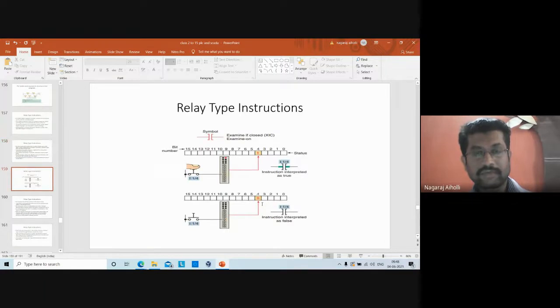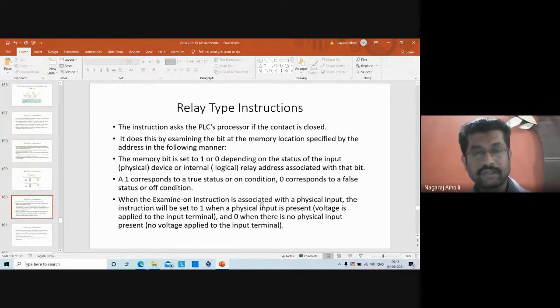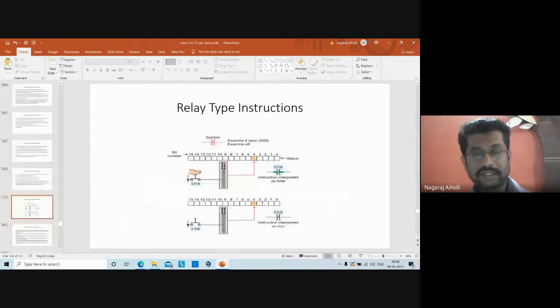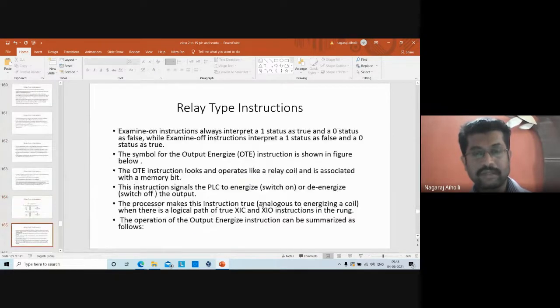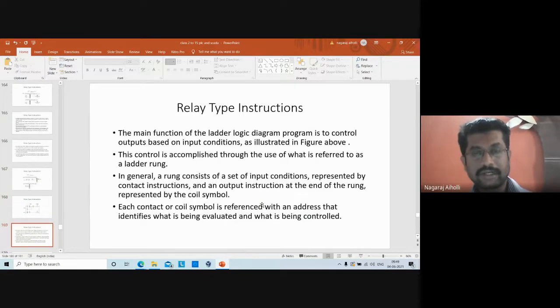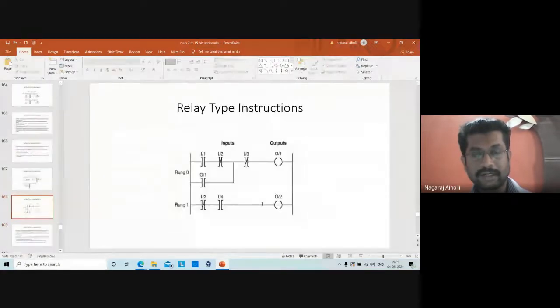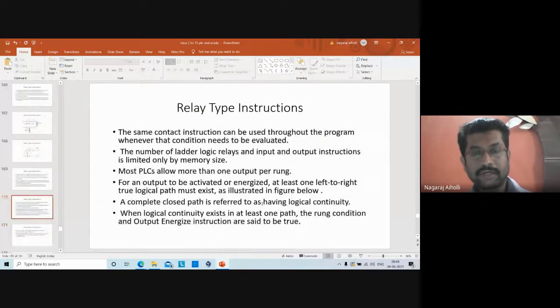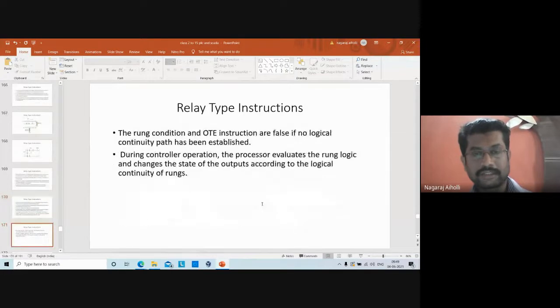What is the function of XIC instruction, how it works? What is the function of XIO instruction by using this diagram, and what is the function of OTE instruction, output energize instruction, by using this figure. And the relay diagram, the ladder rung diagram, has a few points that will cover up the points on the relay type instructions.